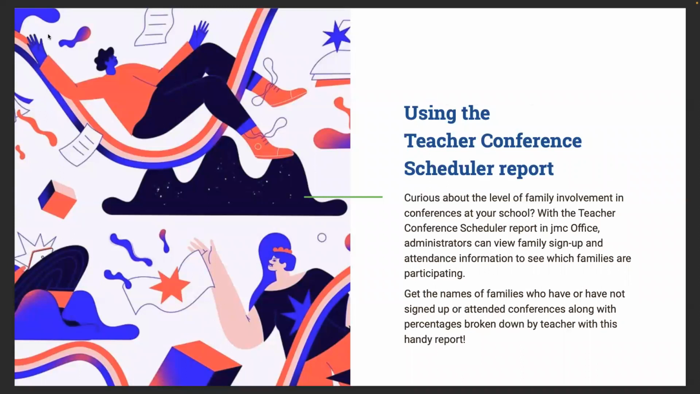Curious about the level of family involvement in conferences at your school? With the teacher conference scheduler report in JMC Office, administrators can view family sign up and attendance information to see which families are participating. Get the names of families who have or have not signed up or attended conferences, along with percentages broken down by teacher with this handy report.